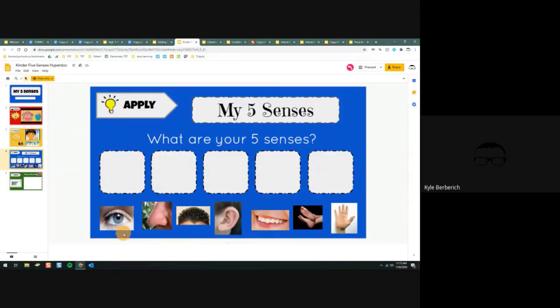They're not labeled, so it's sight. We're not going to put our hair up there. That's not a sense. Feet, that's not a sense. So when we're doing this, we're able to see that they understand what our 5 senses are.